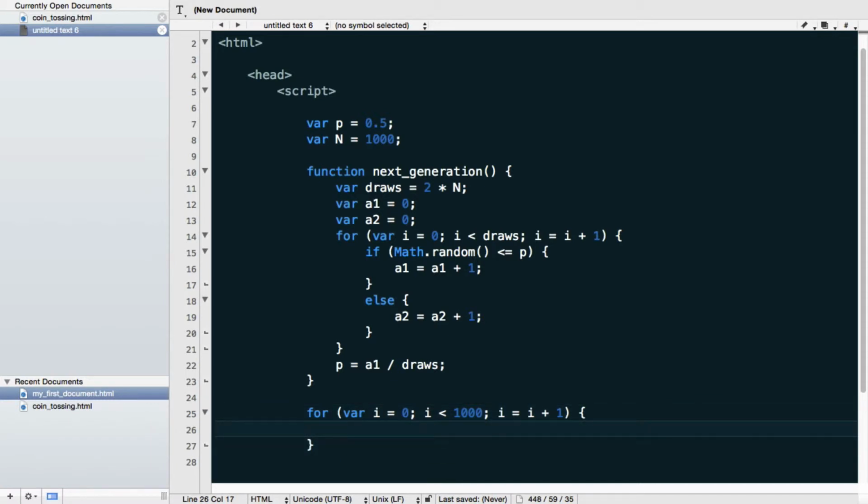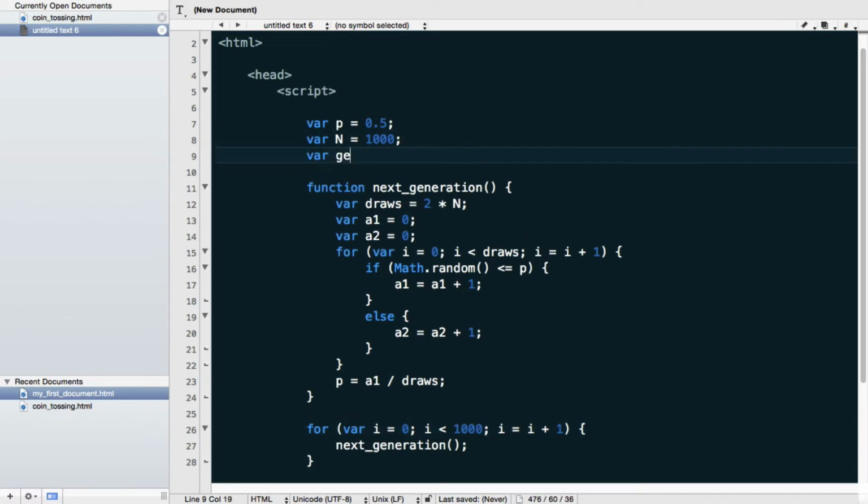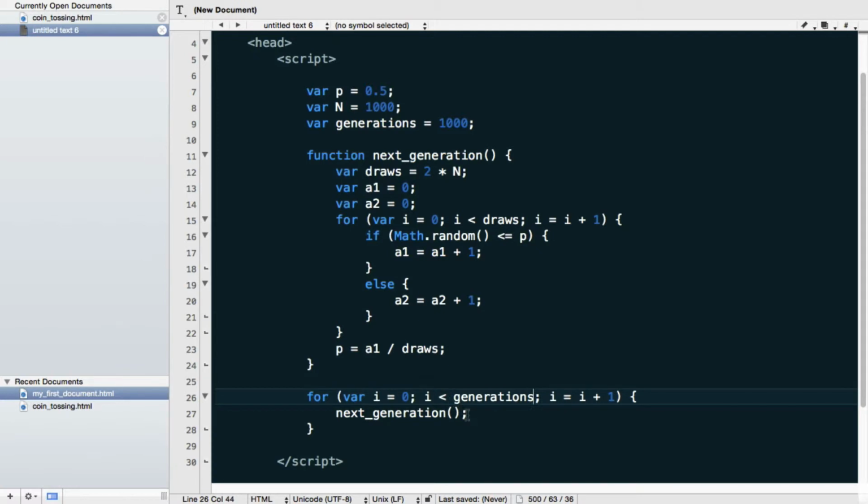Then I'm going to call this function that we just defined, next generation. Actually, let me put this in a variable here. Let me define a variable generations up here and set this to 1,000. And now, rather than hard code this here in the loop, I'm just going to use this variable. Okay, so this should work.